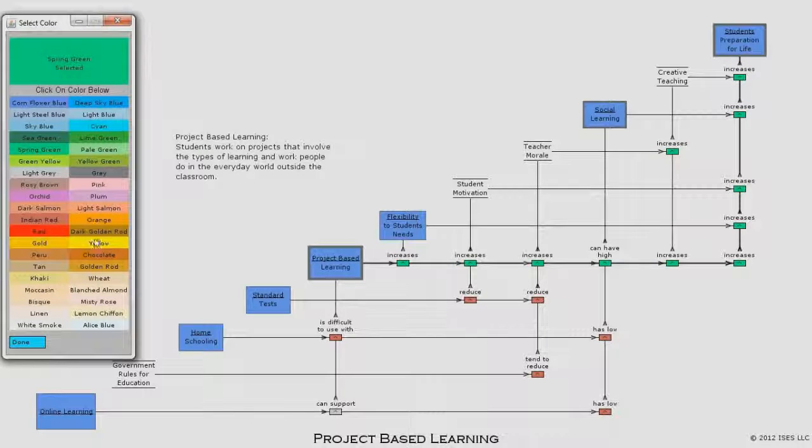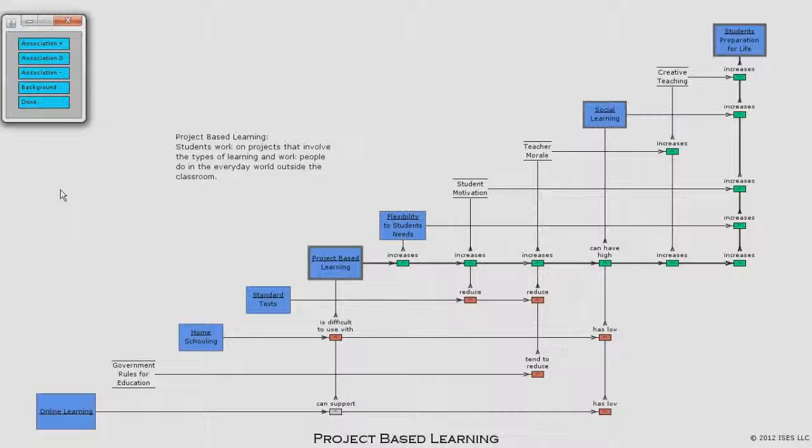Go back to green. And similarly, you can select colors for the rest of these options. And these settings apply to the currently displayed model and new models that are created. Other existing models will use the settings that they were created with.